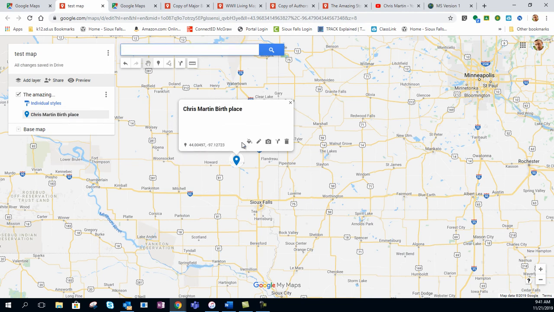This is a good start where I've got a point created and I can start making different styles with this, such as colors, icons. I can edit the data in here as far as giving more description. I can add images or videos to this, including YouTube videos. I can also give directions to here within my presentation, or I can also delete this feature if it no longer pertains to my story map.